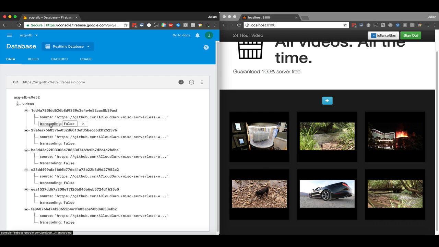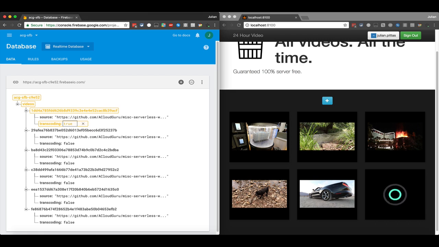Now we can also see that we've got this transcoding key here. And what this is used for is to tell the browser that if we're in a state of uploading a video and it's currently being transcoded or not. So if we change this to true, you can see that we've got this loading symbol here. We're just going to change that back to false. And the video source is back.